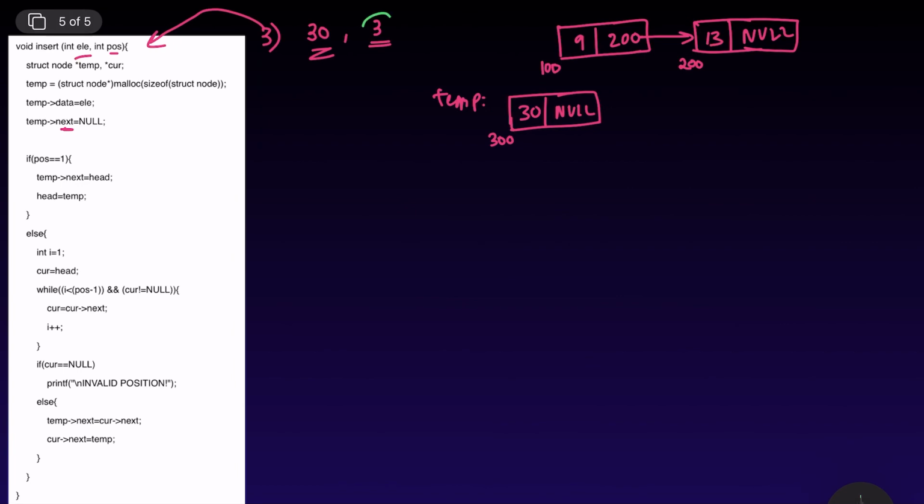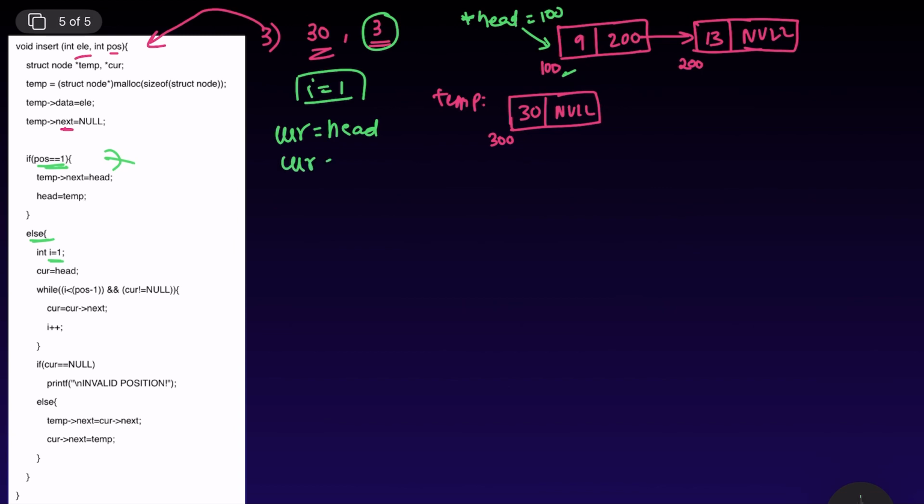Now the position is given as 3. Is position equal to 1? No, so control does not enter here. We'll take the else condition. We'll again initialize a variable i equal to 1. We'll store head in the current pointer. Current equals head. Head we always had 100. Head is pointing to this, that means the list is starting from this node. So now the current has 100.